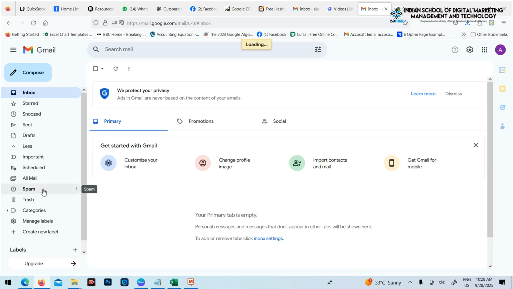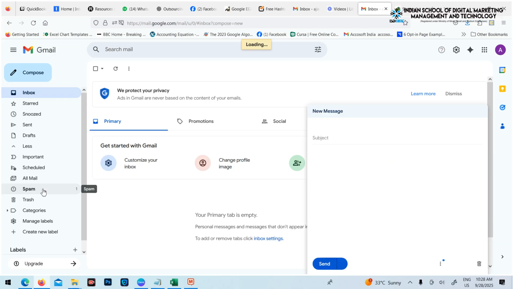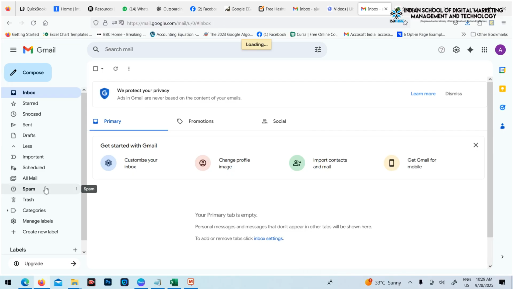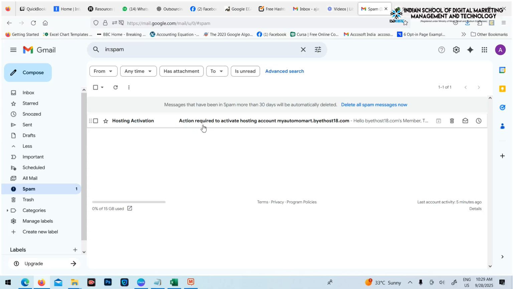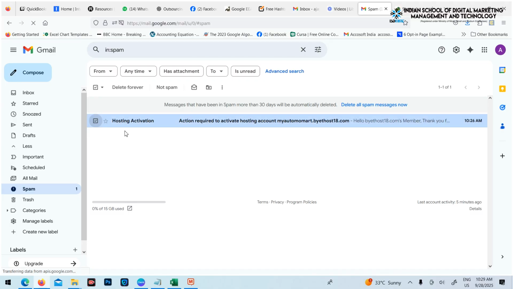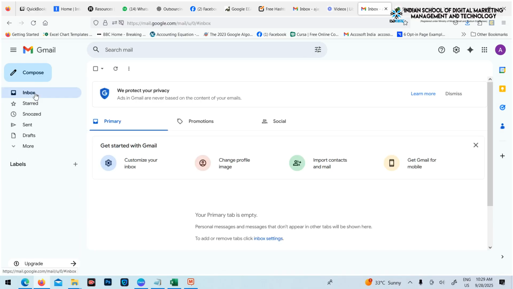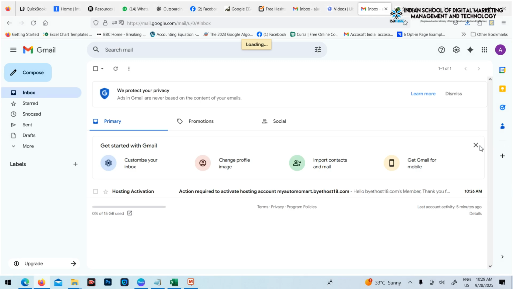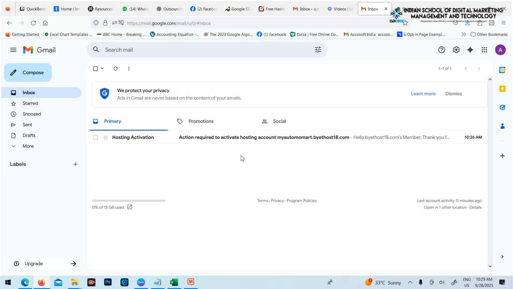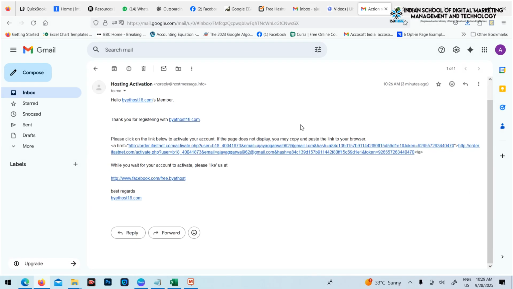Now you can see under spam folder there is a one mail. Let's see which mail is this. Now see, this mail is action required to activate hosting account. Now I just check this box to move this to inbox, or you can simply say not spam. Now go back to inbox and see this mail should be here right now. Now see, we have moved the mail from spam folder to inbox. I just click to open this mail. Now I'm going to click this link to activate the account.